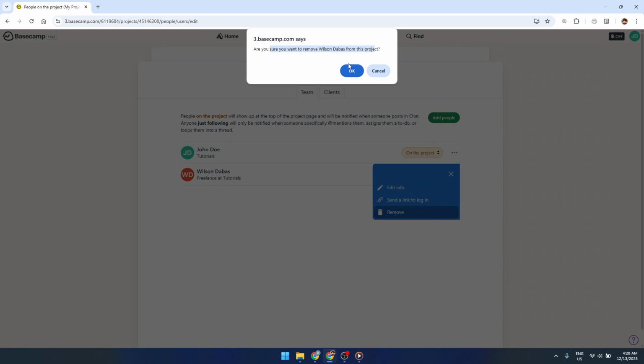Once you do this, the person will no longer appear in the member list for that project or team, and they'll lose access to its messages, to-dos, and files going forward. And that's all there is to it. You've successfully removed a member from a team in Basecamp while keeping your workspace clean and properly permissioned.